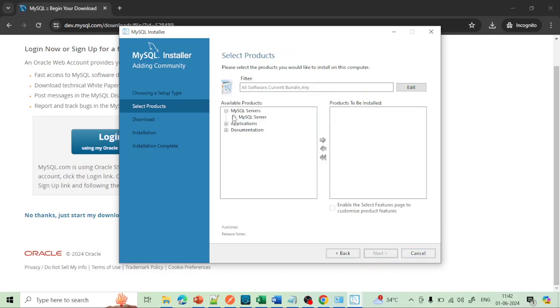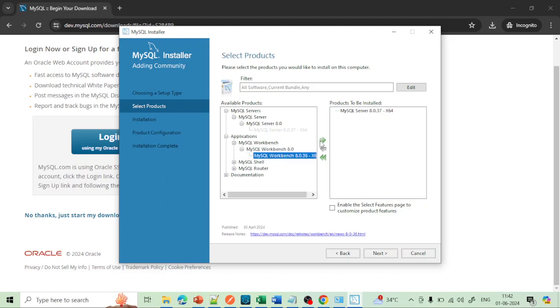Here you have to select what customization you want to do. I want MySQL Server, so click on add here. I want MySQL Workbench, so select the workbench and click on add. After that I want MySQL Shell, so click on MySQL Shell and add. These three are enough. Apart from these, if you need anything else you can add it, but I need only these three things: MySQL Server, MySQL Workbench and MySQL Shell. Okay, just click on next.